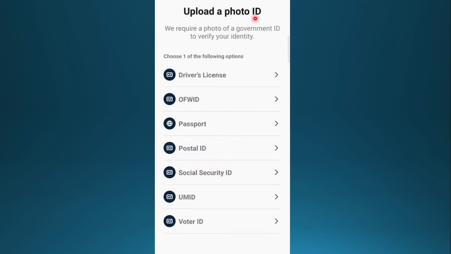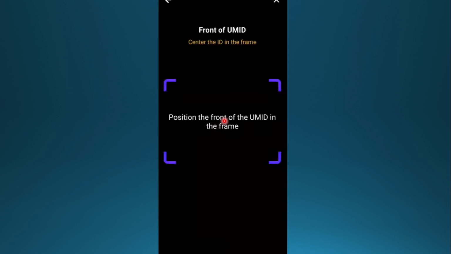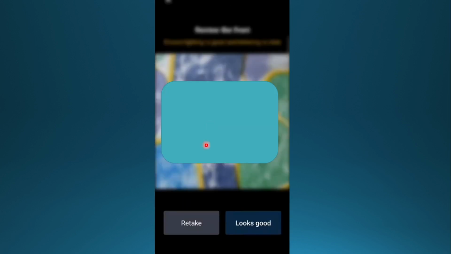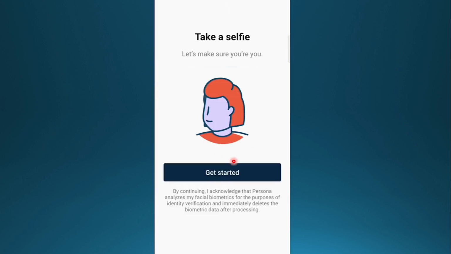Then you need to upload a photo ID, okay? So you can choose from any of these options. Let's select, for example, UMID, okay? Tap on it and then allow permissions for it to take pictures and record video. You can do while using the app. And then you center the ID in the frame, okay? And then you take your photo, and if it's okay, you can tap on it looks good. Otherwise, you can retake it, make sure all the edges are visible, right? Then tap on looks good, and it will process your ID. Just give it a few seconds.